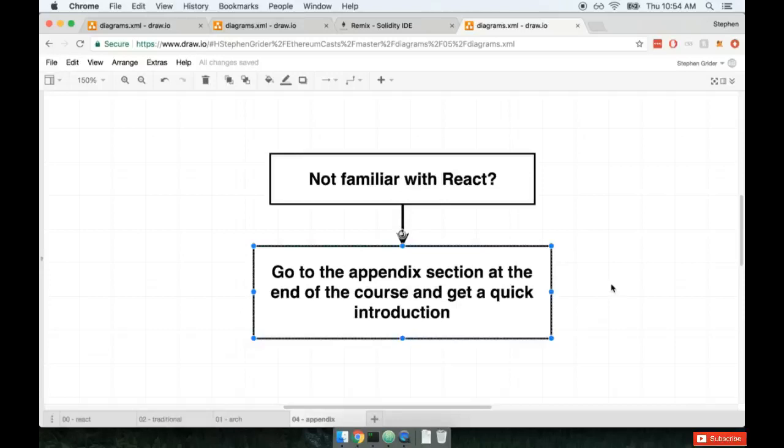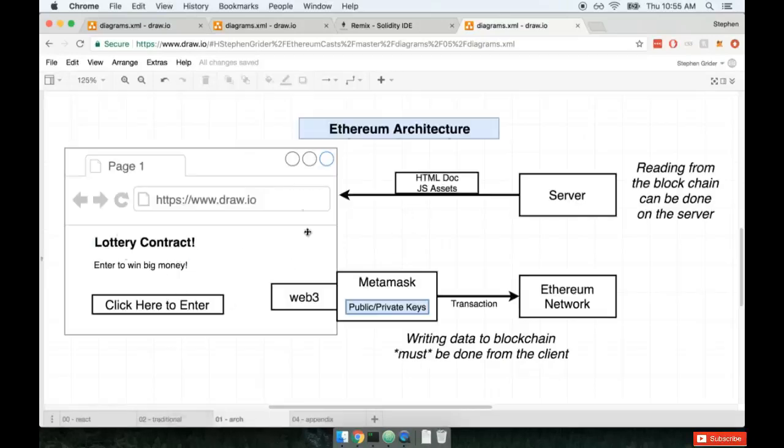So I think that we've got a plan going forward. Again, if you need a refresher, go to that appendix section. Otherwise, I'll catch you in the next video, and we're going to start talking about exactly how we're going to approach a web front end for our lottery application. So I'll see you in just a minute.